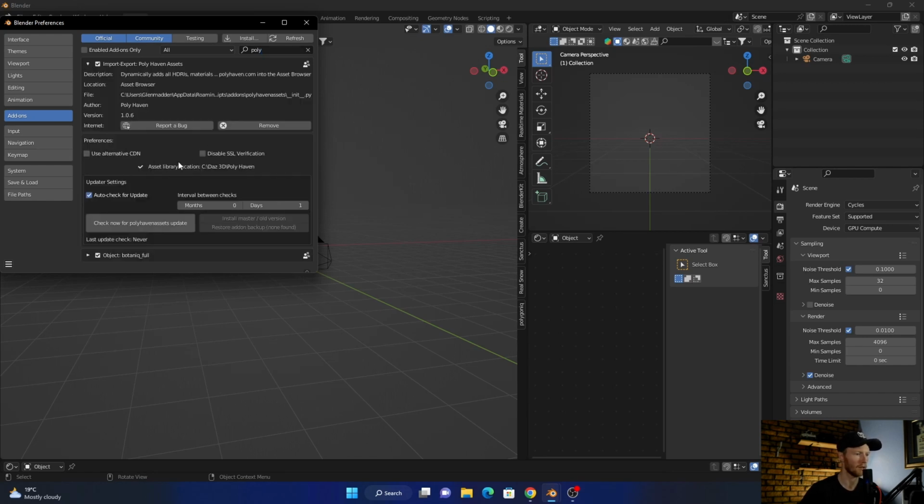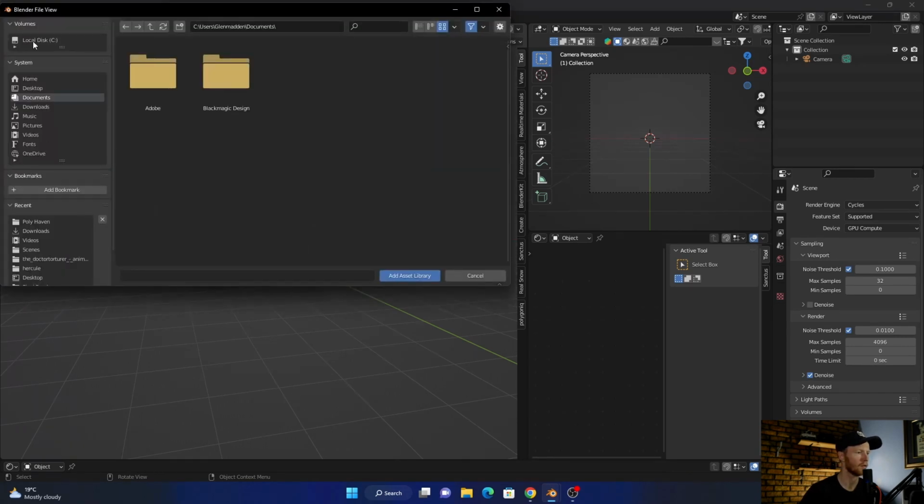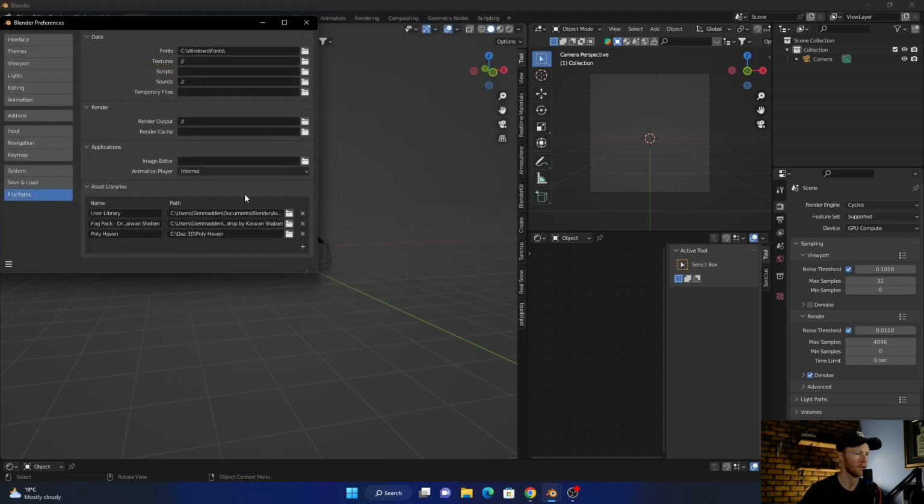So what will happen here is that you're gonna have to create a library. So you go here, you go to file paths, go to asset libraries, and then you can see I've already done it, but all you do is you click plus, go here, I added it here, and you create a new folder. Name it Polyhaven, and then add the asset library. Then this will come up.